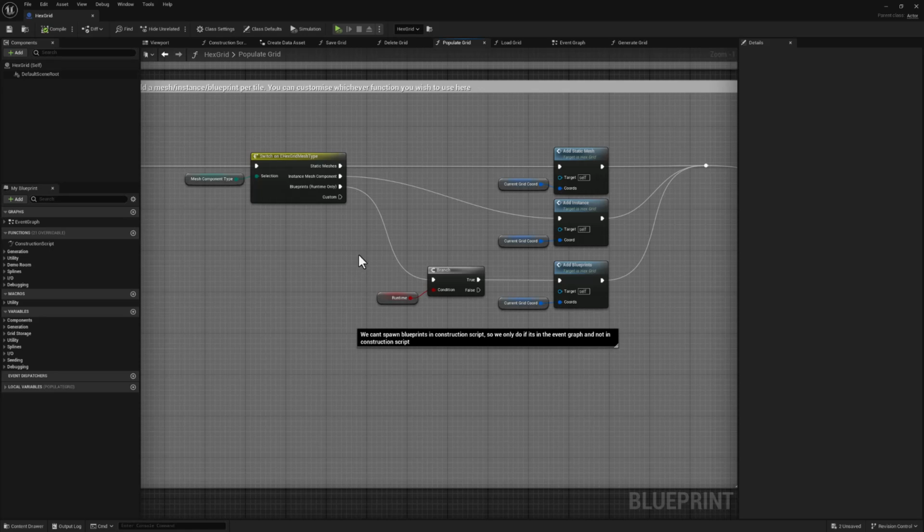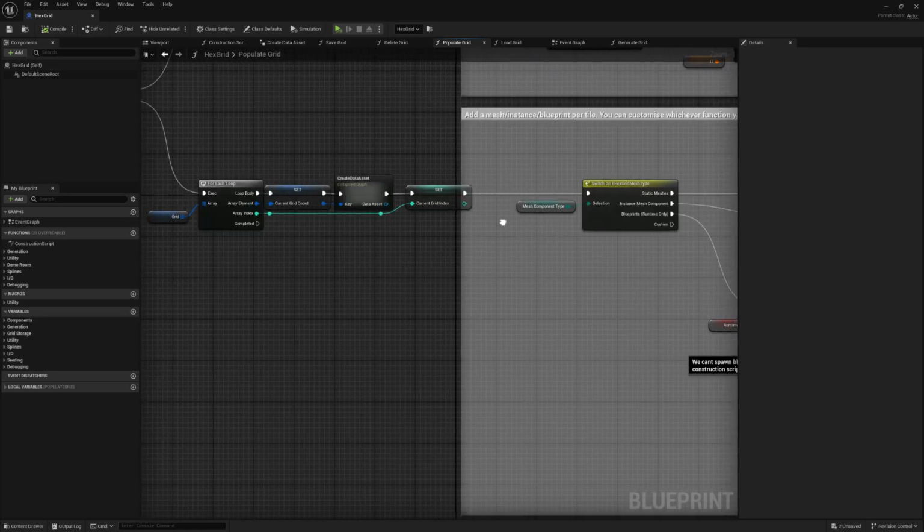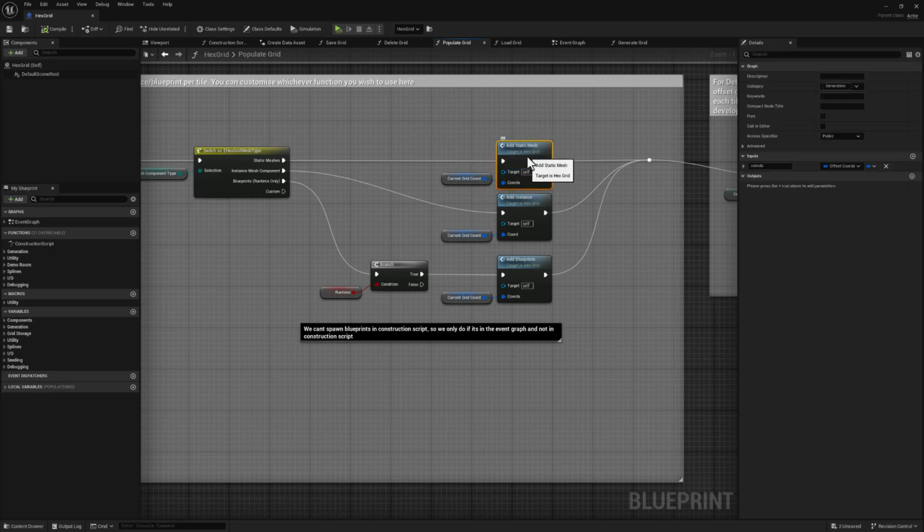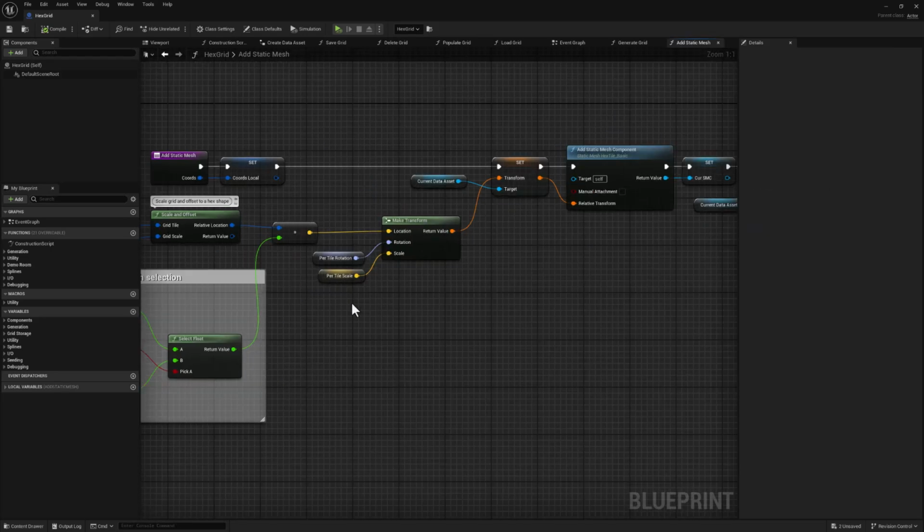After that, for each grid tile, because remember we're still in our for loop, we're either going to spawn a static mesh, an instance, or a blueprint. Now, whichever one of these you're using, you're going to want to customize this heavily, and you don't need the others. You can pretty much just delete these out. Let's have a quick look at static meshes because this is the most relevant, kind of go-to basic.